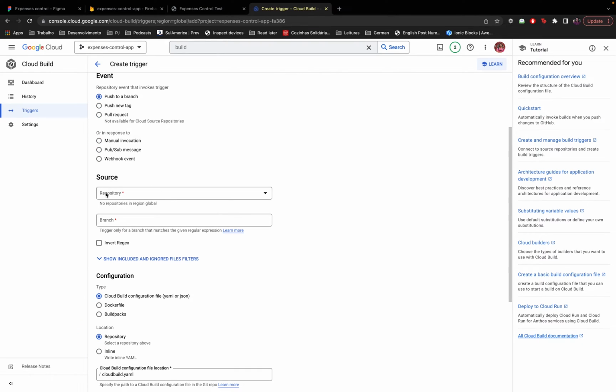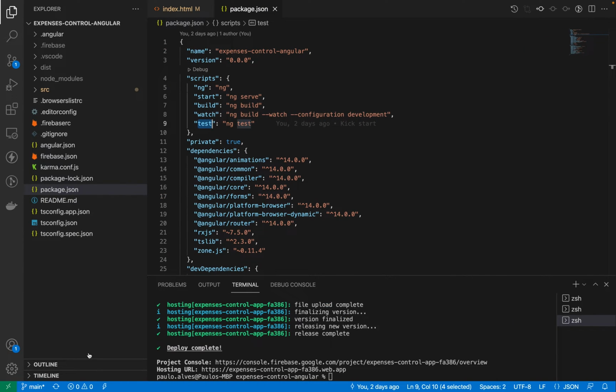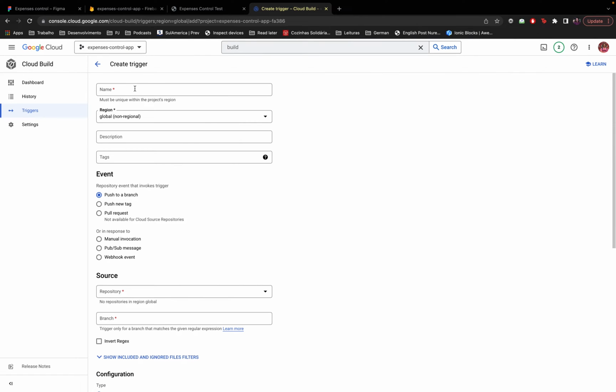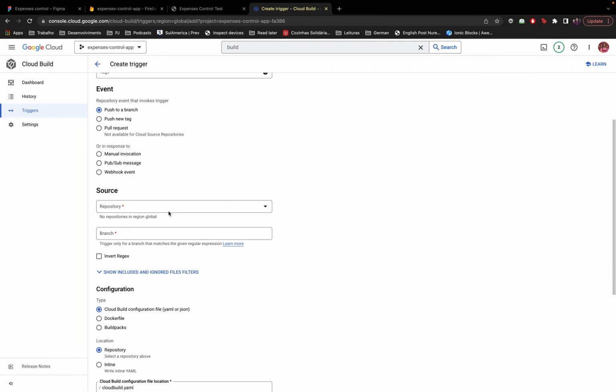And this something will be a push to the main branch of our repository. So let me close this. I'll just give it a name. So Angular front end, maybe something like this. Front end Angular, okay. And I don't need to inform anything else. So I want this event, I want the build to happen every time I do a push to a branch.